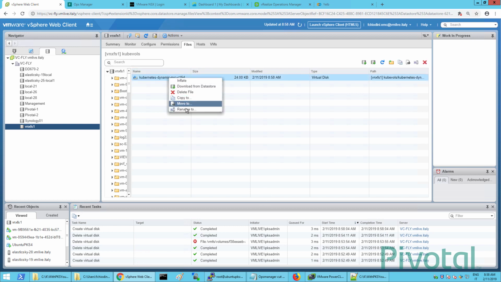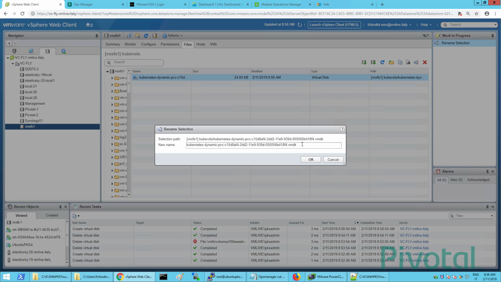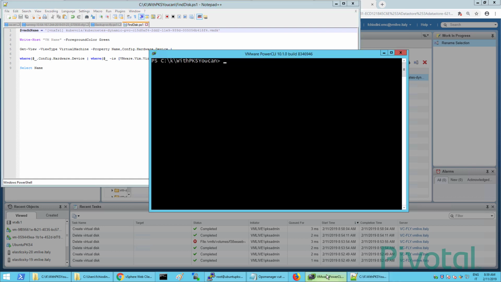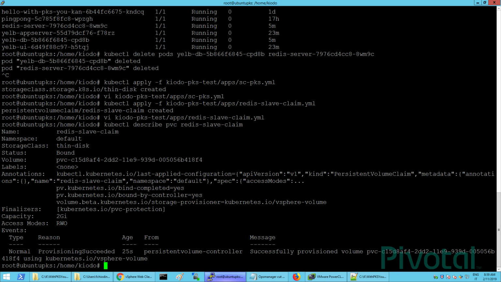Now, I will use a small script to see if this VMDK is attached to any VM. It's really a simple PowerShell script. So I put in the name of my disk, of my VMDK, and then I will launch the script to see if my VMDK is already attached somewhere. It shouldn't be, because the persistent volume claim is not used. So let's do a find disk, and as you can see, it's empty. So my VMDK is not attached to anything.